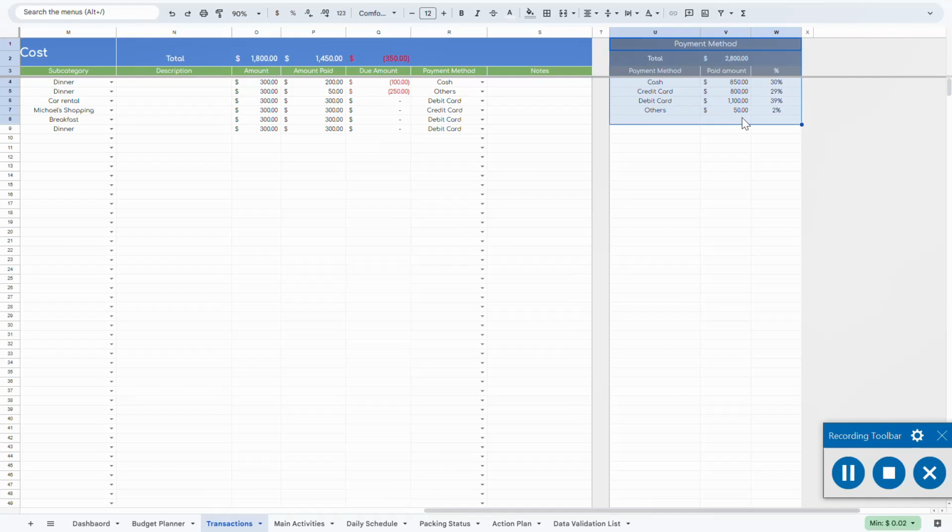And here is another portion for payment method. You don't need to do anything with that. It automatically calculates the payment method amount, how much we have paid by cash, credit card, debit card, and other, and what those percentages are. So we can see all of this from here.